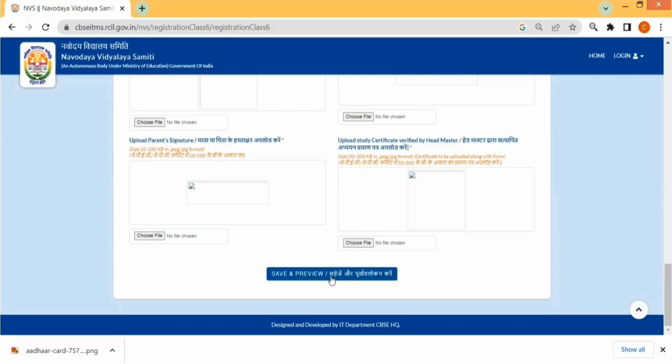Once you save this, you will be able to have a preview to know whether all the details you have entered are okay or not. If everything is okay, in the next stage, submit the application and the process is done. If you find that some changes need to be made, you can always edit it and do the needful. This is how you're going to do it for your Navodaya exams.